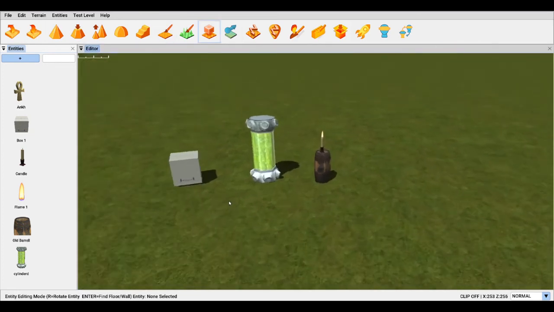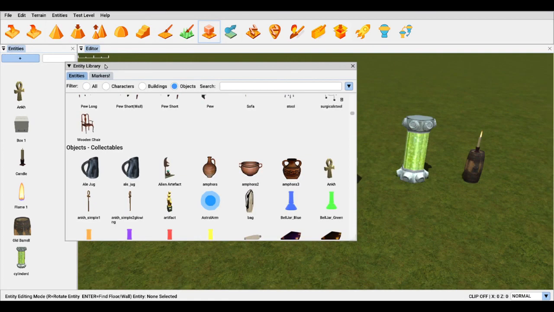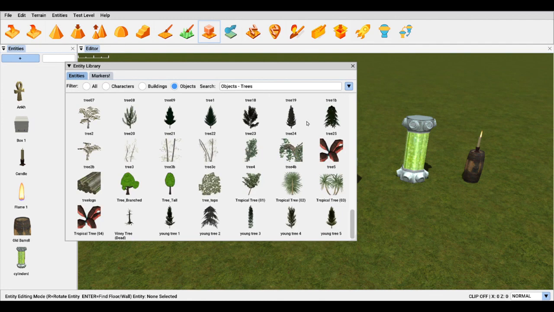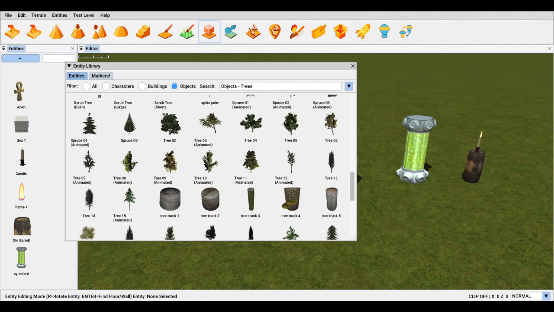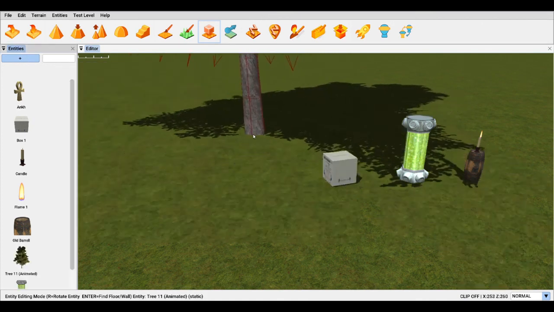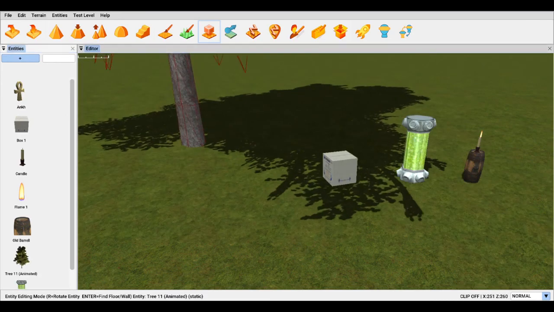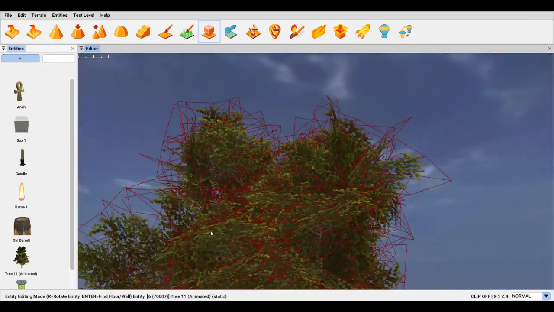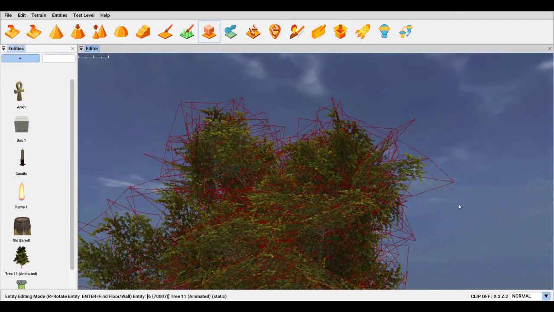Now let's build some trees. We'll go to Objects, Trees, and let's grab tree 11. This is an animated tree. If you click off of it, it starts animating.